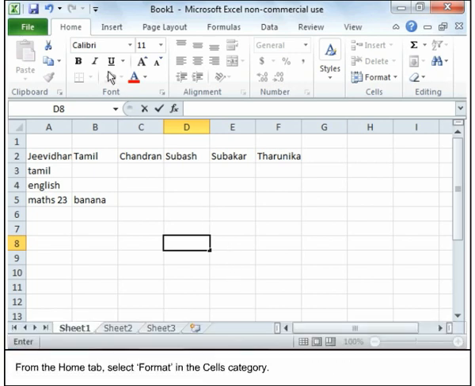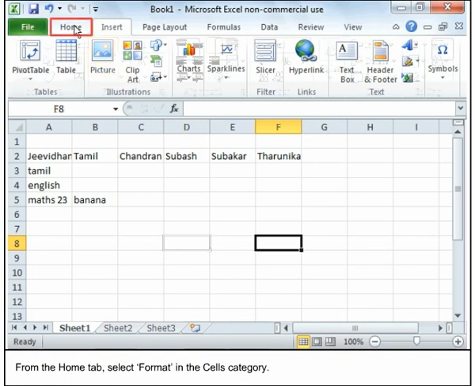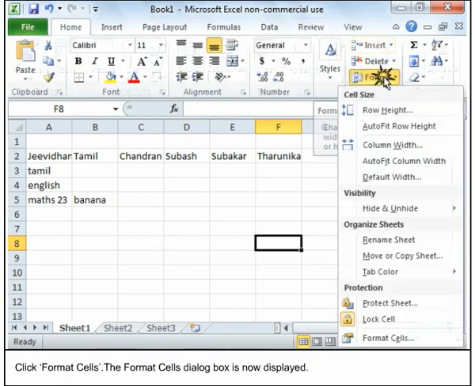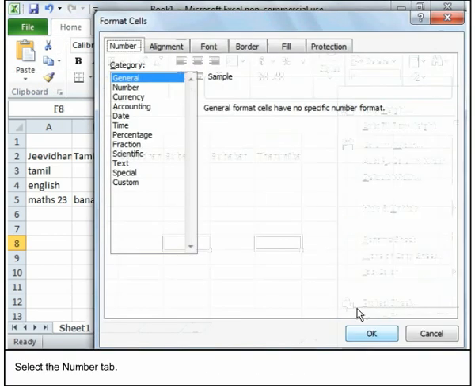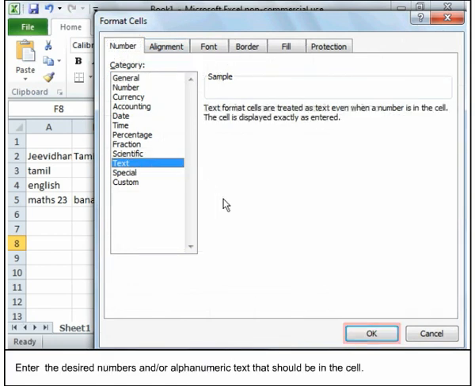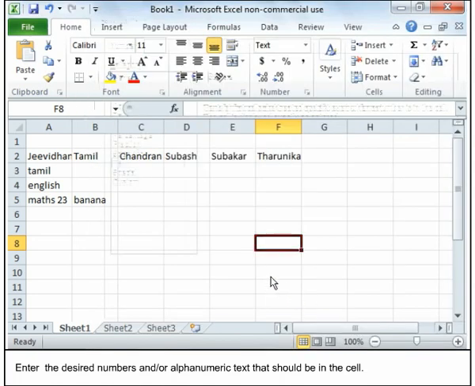From the Home tab, select Format in the Cells category. Click Format Cells. The Format Cells dialog box is now displayed. Select the Number tab. From the category scroll list, select Text. Click OK. Enter the desired number and or alphanumeric text that should be in the cell.